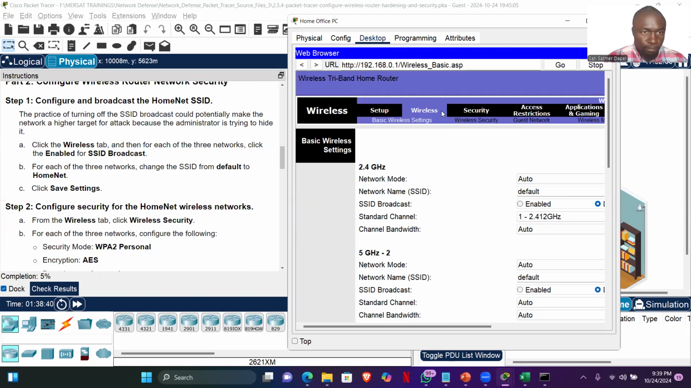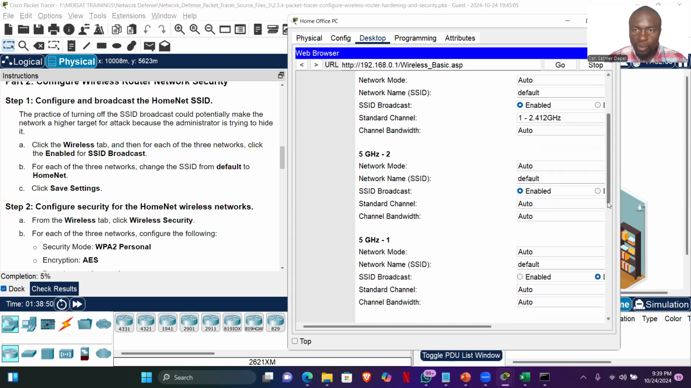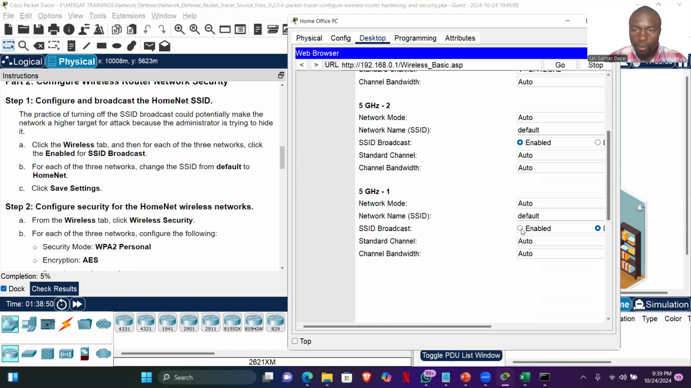And then, what did they say? And then for each of the 3 networks, click enabled for the SSIDs. This is the first network, we'll click enable here. This is the second network, we'll click enable here. And then the third network we'll click enable. Okay. So what else did they say we should do?